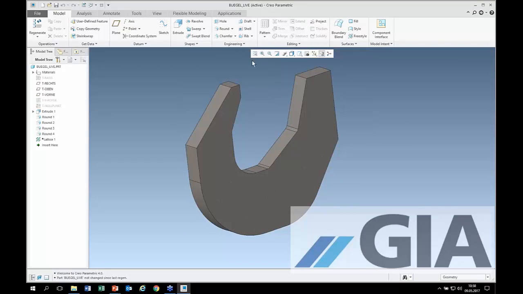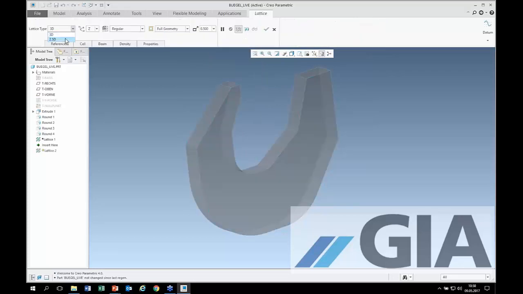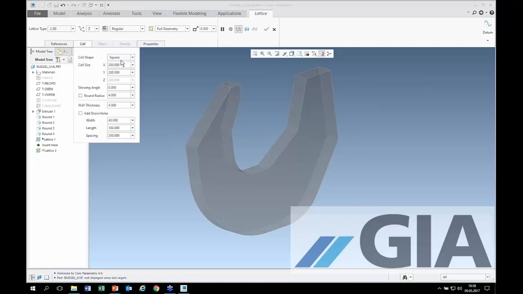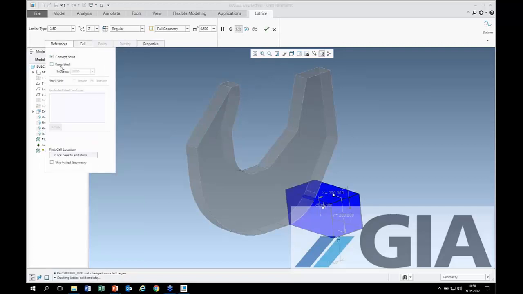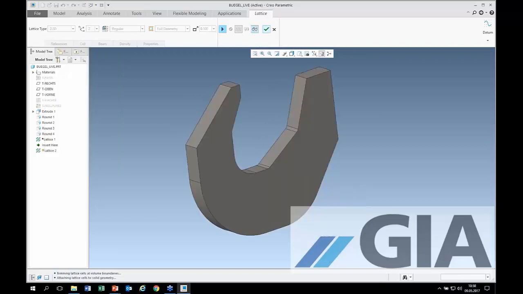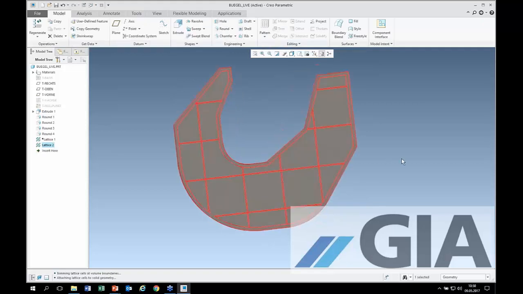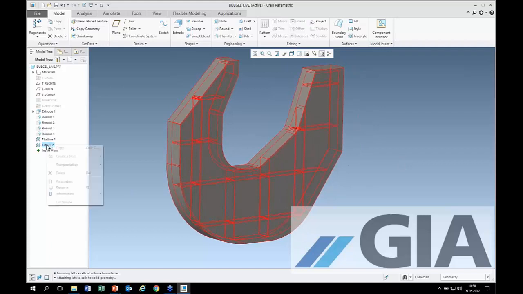How will that work here? You go for lattice features and then you get the question whether you want to create a 2.5D or 3D lattice type. I'm going first for 2.5D, and on the cells I can take a square, and as a reference I say I want to convert that solid and keep a shell around that solid of 16 millimeters. Right now if I go for the preview button, I cannot see everything, I have to create it, and then I can see these lattice features highlighted in red.